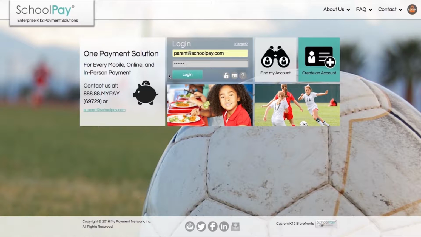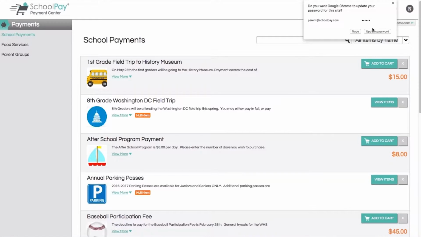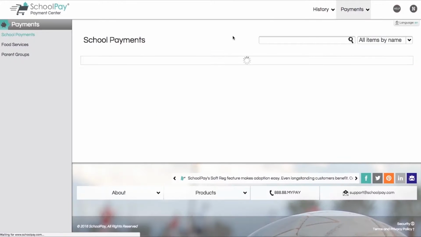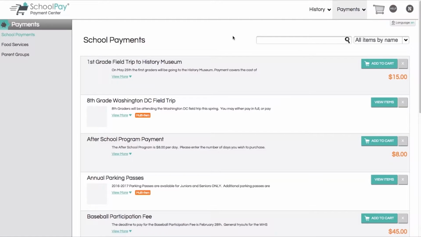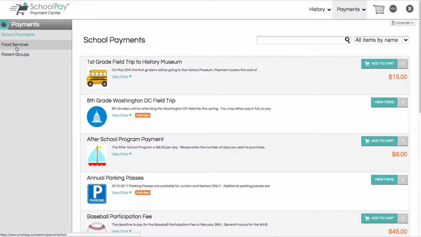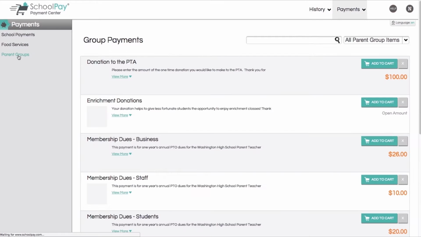The SchoolPay Payment Center is used by school districts to collect payment online and can be accessed at www.schoolpay.com. To use the Payment Center, parents simply log into their Payment Center accounts. Once logged in, parents can pay for their students' school fees under the School Payments section. Parents can also make deposits into their students' food service accounts under the Food Service section. Lastly, the parent can select the Parent Group section.